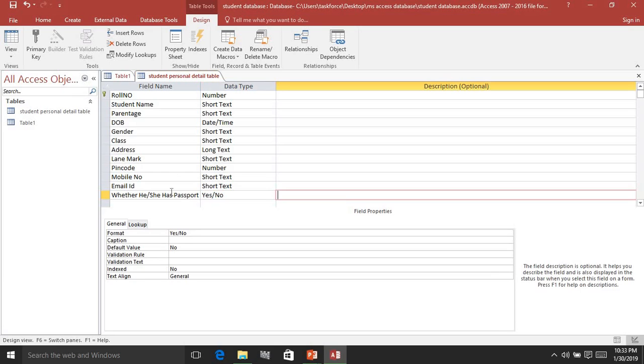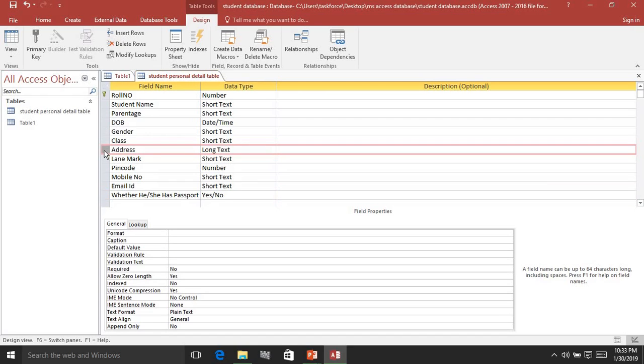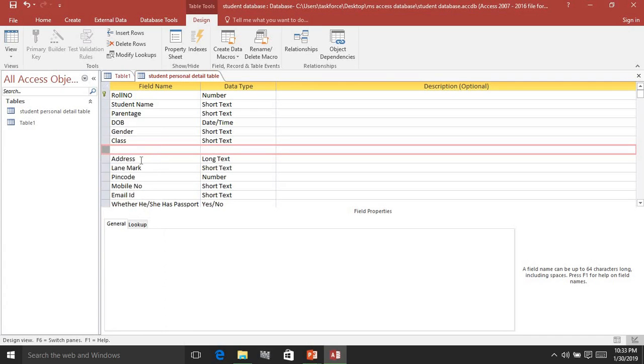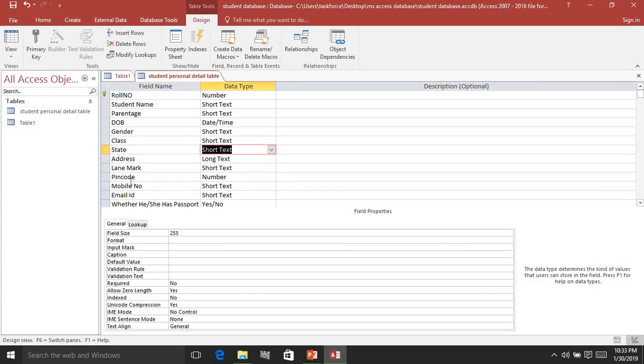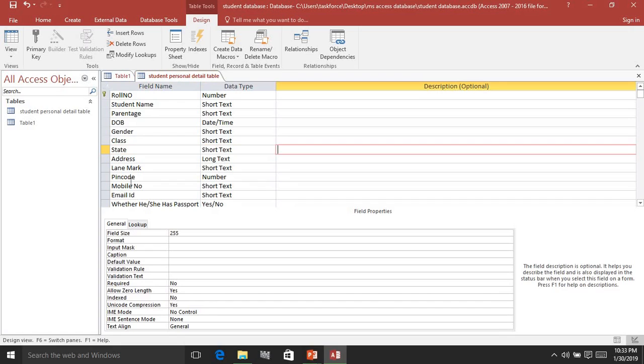If we notice that anything is missing that is not written here, we can add it whenever we want, wherever we want. His state is missing, so we add it where we want. If I press here and insert row, it will insert the row above that particular field. So here I'm going to type state. It is also short text. Save it. It is easy to create.